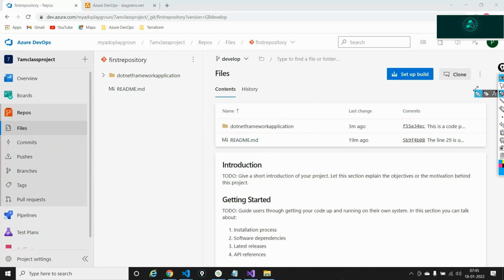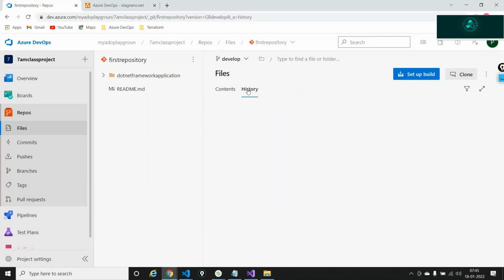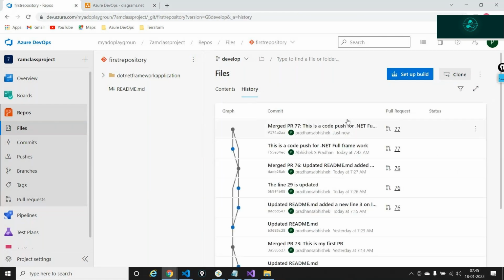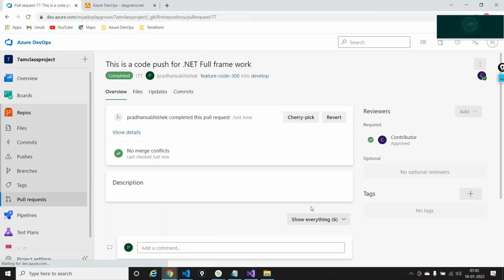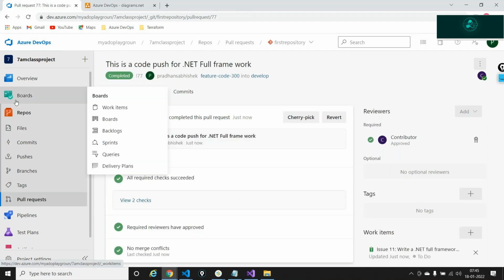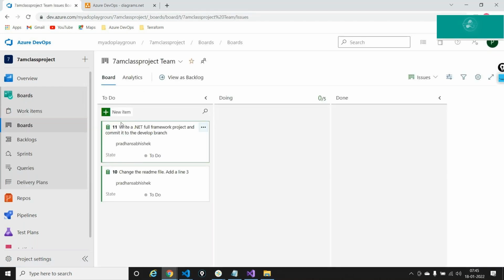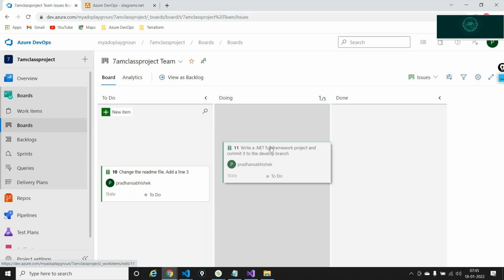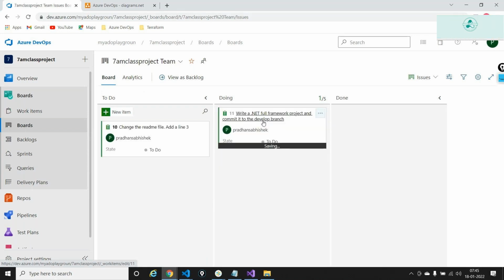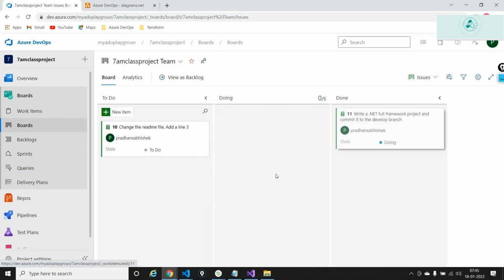And if I look at the history, this is a pull request that updated my change. This is the PR that updated my change. And once this is done, I as a developer will move my work item. I'm done with this. It's not to do. It's not also doing. So I'm just dragging and dropping it. This is done.